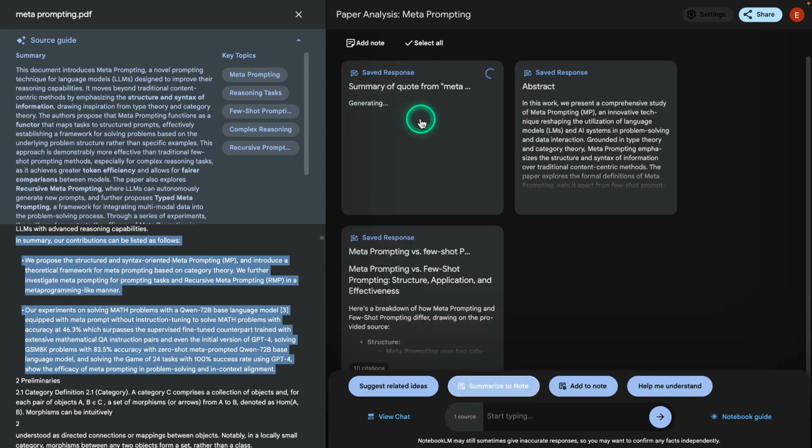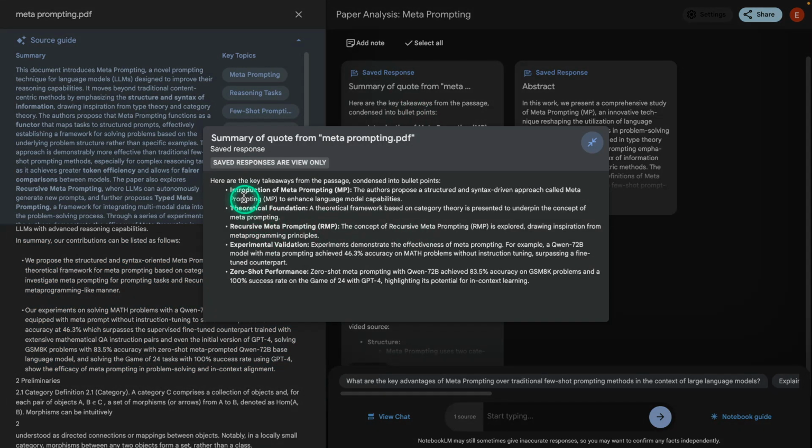So here it's generating a note automatically. I can open the note and you will see that now it has nicely formatted into bullet points. It says here are the main takeaways of the passage condensed into bullet points. So it introduces meta prompting first, then a theoretical foundation, then recursive meta prompting, then an experimental validation, and then zero-shot performance, and you can see the performance there. It's not explicit here that these are contributions. It seems to me this is more like the takeaways from the research paper. And you must understand that if you're not explicitly prompting it to give you contributions, it will take a guess at what you want just based on the selection. So maybe it did not do a good job at the contributions.